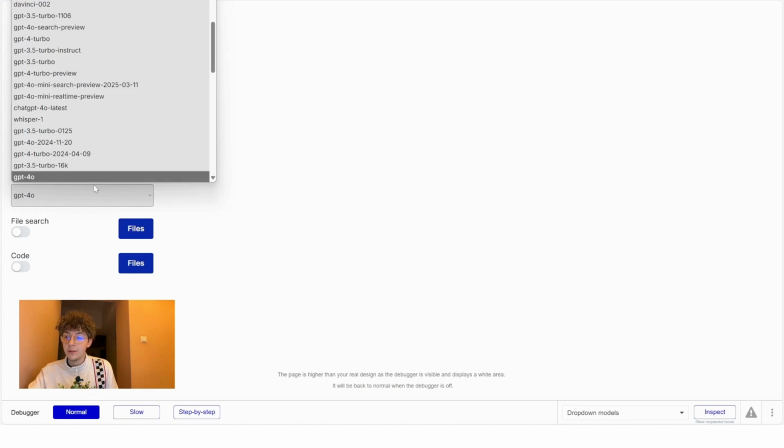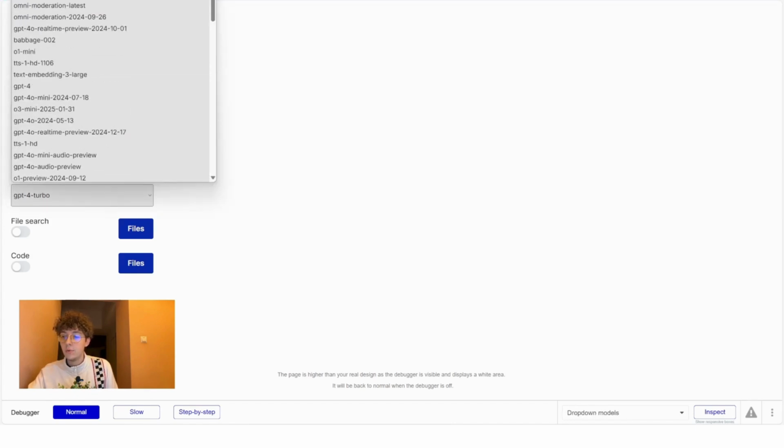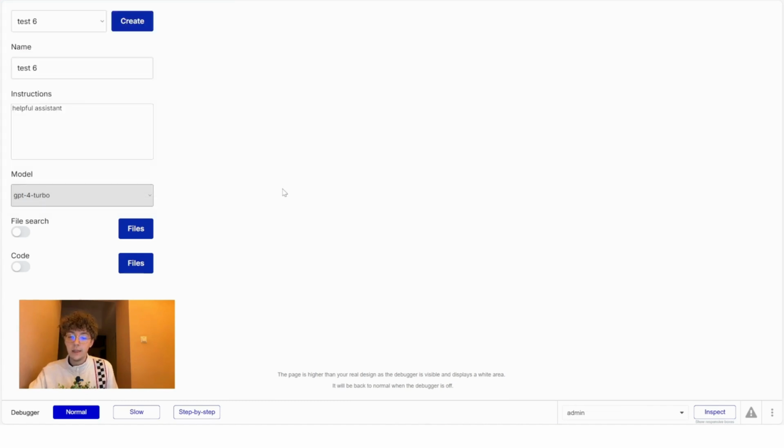The same will be with the models. So we can update it to GPT-4 Turbo or other models that we have. And after that, this will be modified in the current assistant via API.